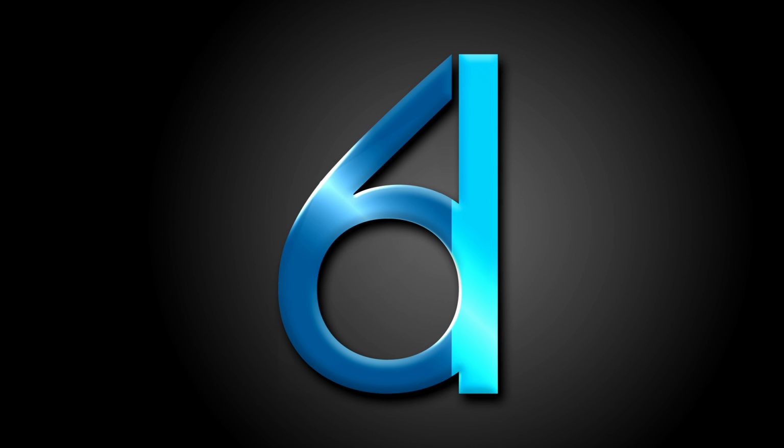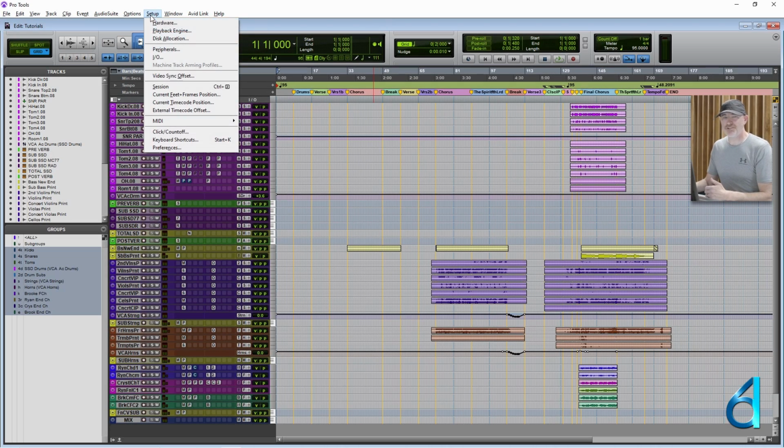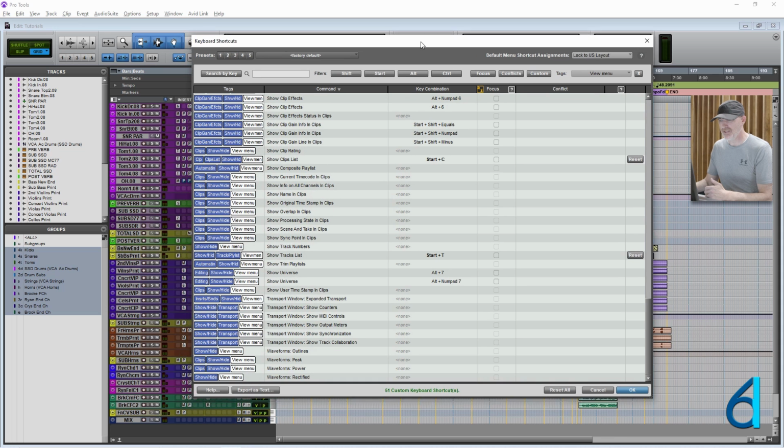Let's check it out. All right, so the first thing we're going to do is just head right into our customizable quick key window. For keyboard shortcuts, it's under the setup menu. You can see probably a precursor to what I've decided to do by assigning Start K to this window.